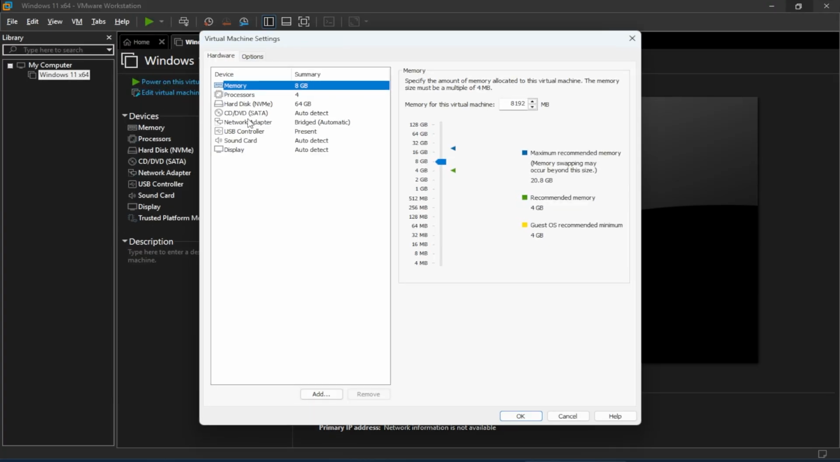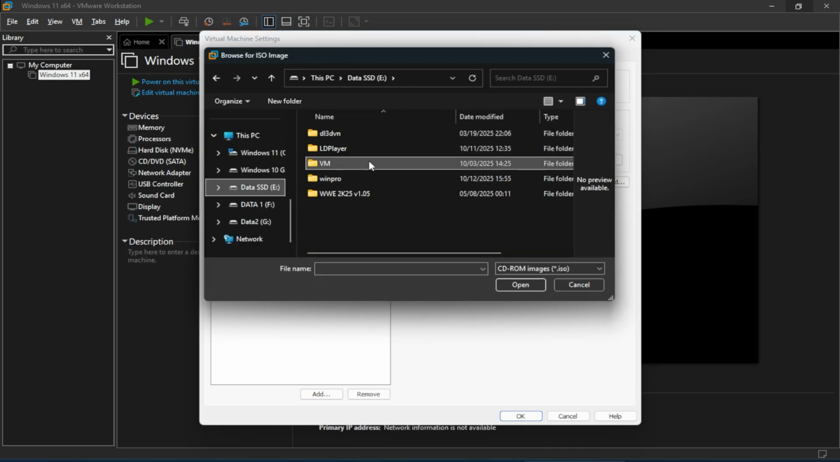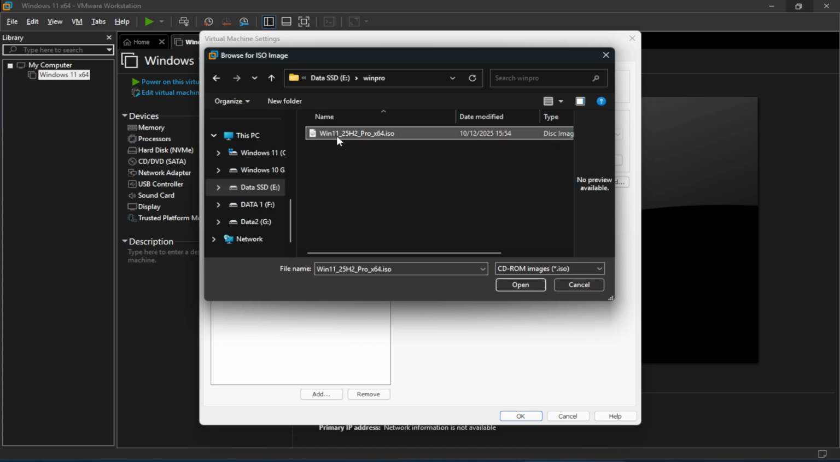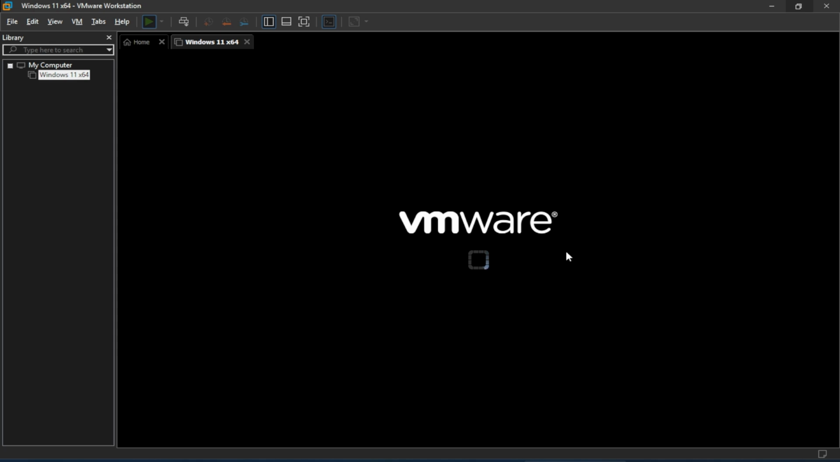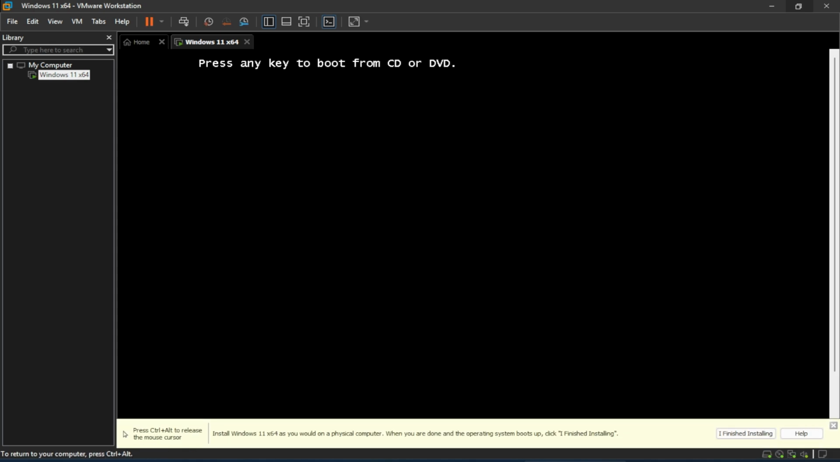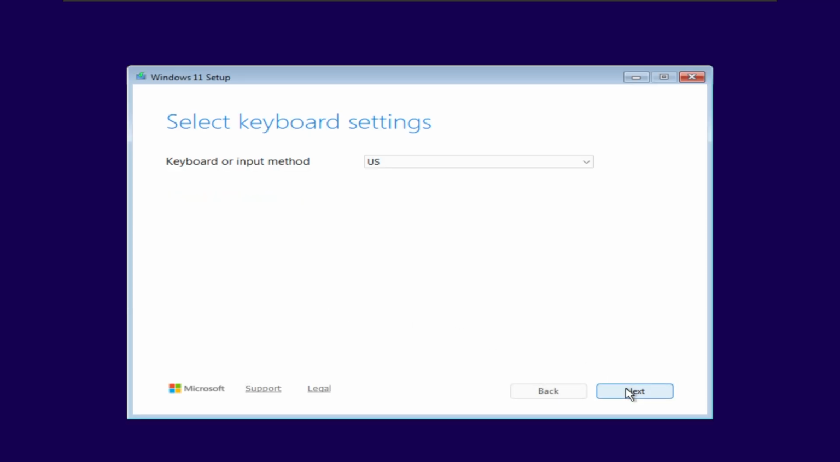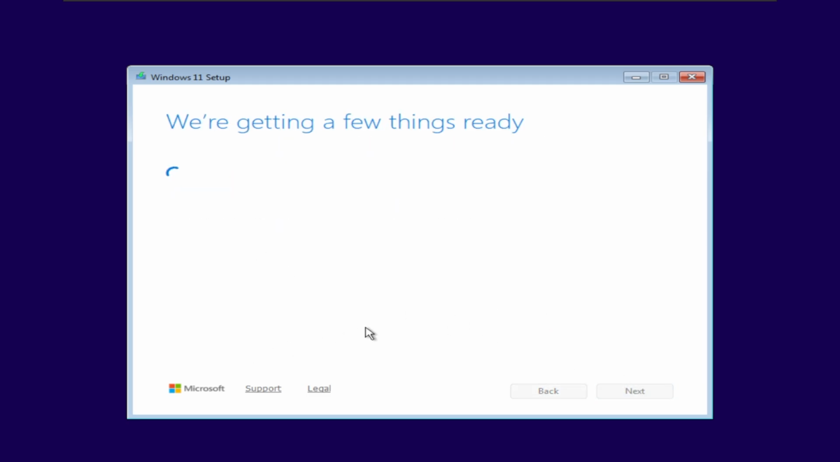Now I'm going to add the ISO file to VMware to install Windows 11 25H2 Pro. You'll notice that there's no step to select a Windows edition during installation, because by default it installs Windows 11 Pro.